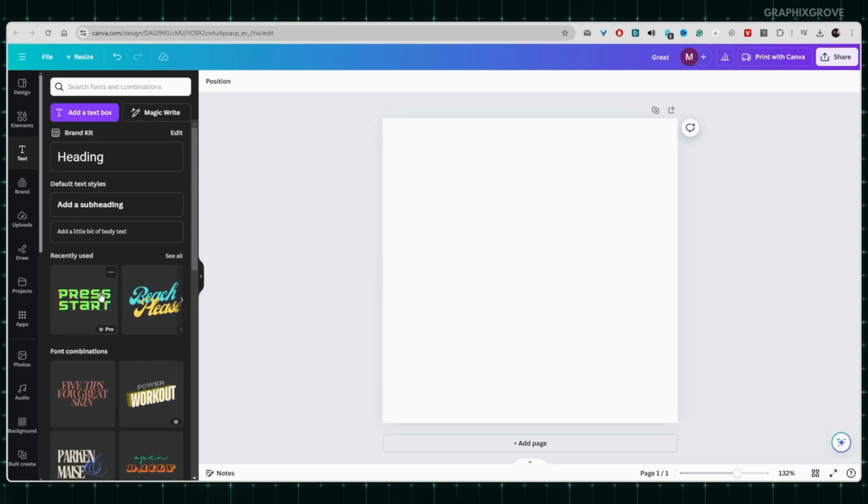And today I will show you a simple way to create a vertical text in Canva. Honestly, when you realize the solution, you will be surprised how simple it is.